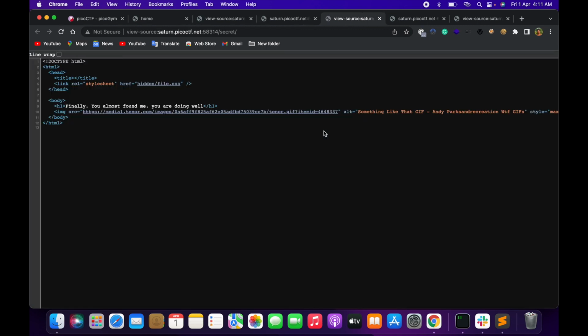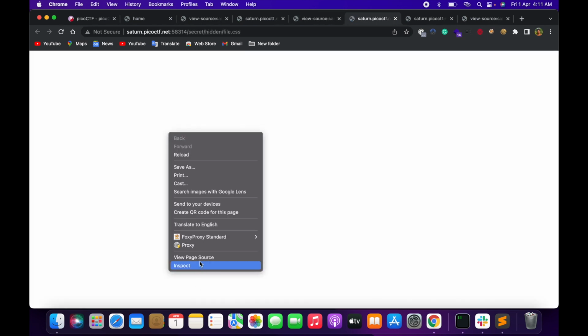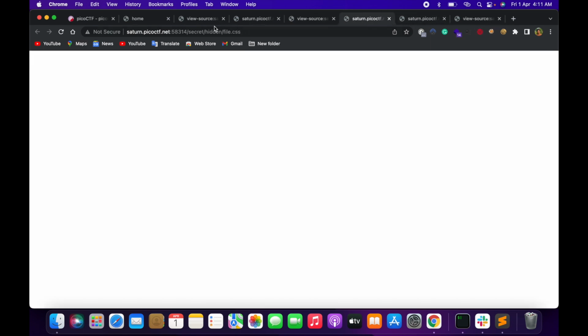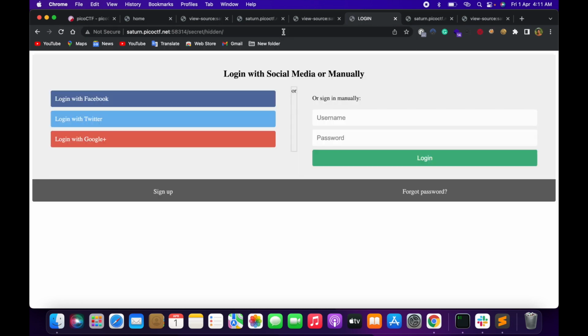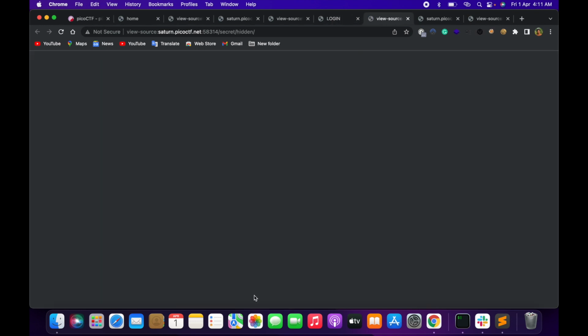Okay, let's go and see the page source of this source. We have hidden file.css, but nothing. So do you have anything on the page source? Nothing. So let's see what all files we have in this hidden directory. Again, this is login with social media or manually. Okay, let's go to the page source again.